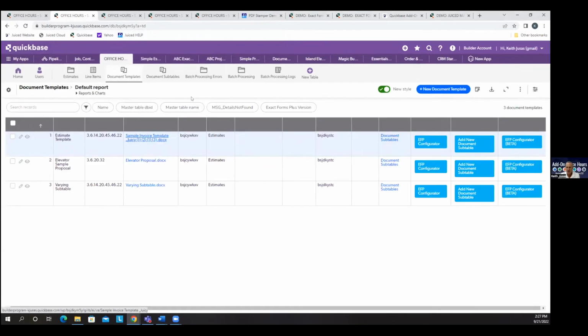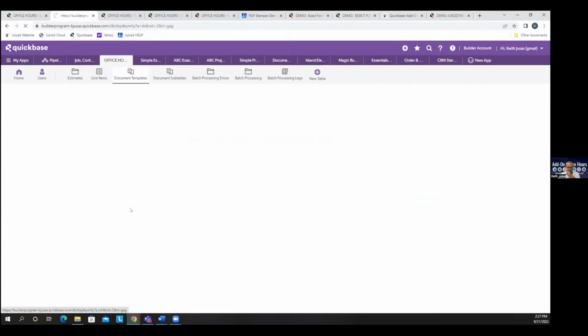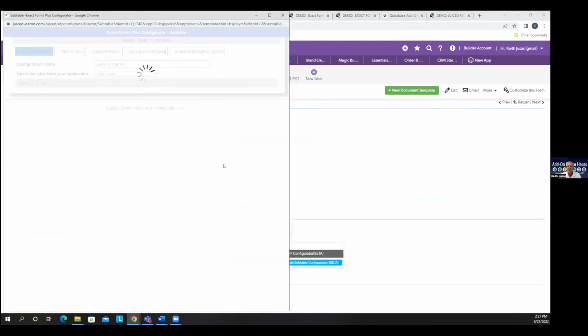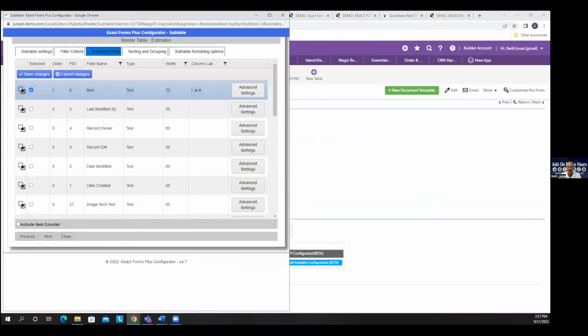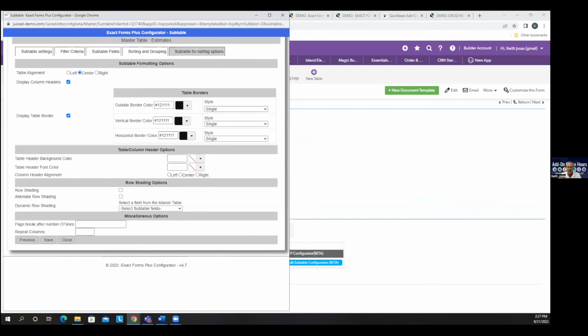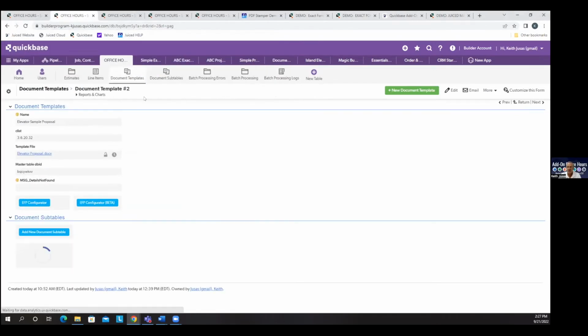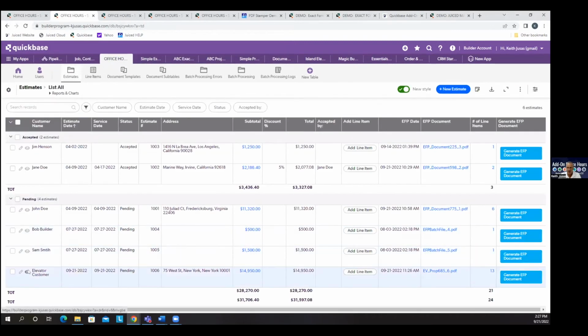If I go into that template, which is my elevator template here, and I have a subtable, I'm going to go into my configurator, and on my sub columns, I have one field selected, but I really want to repeat it. So if I go to my last formatting options, maybe I want to spread it out 5 columns. Let's do that. Let's close. Now let's go back to that estimate and see what it looks like.